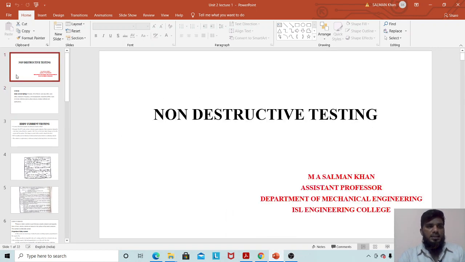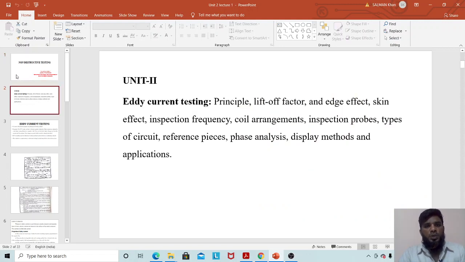In the last first unit of non-destructive testing, we studied the liquid penetration technique and the magnetic inspection technique. In this chapter, in unit 2, we are going to discuss eddy current testing.